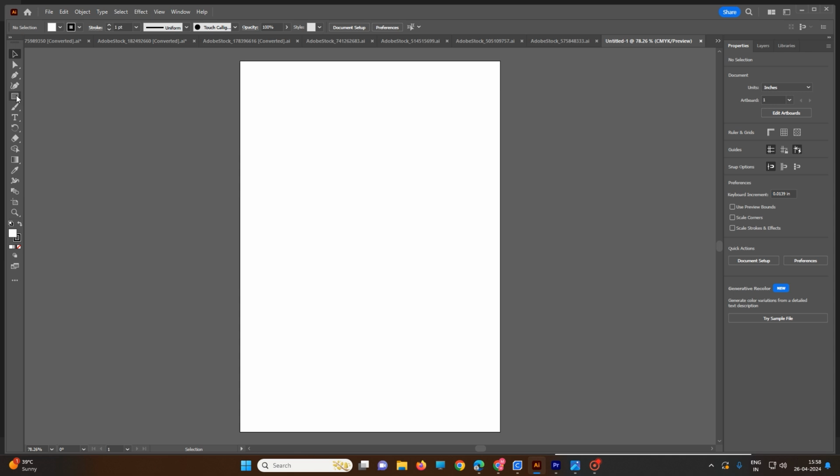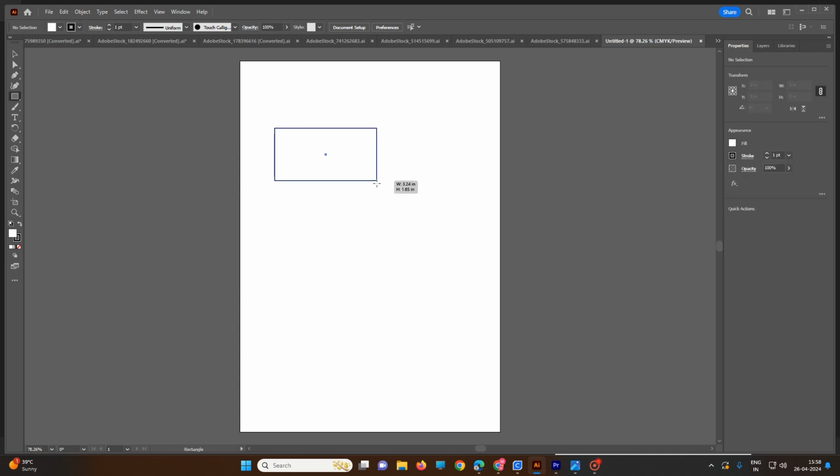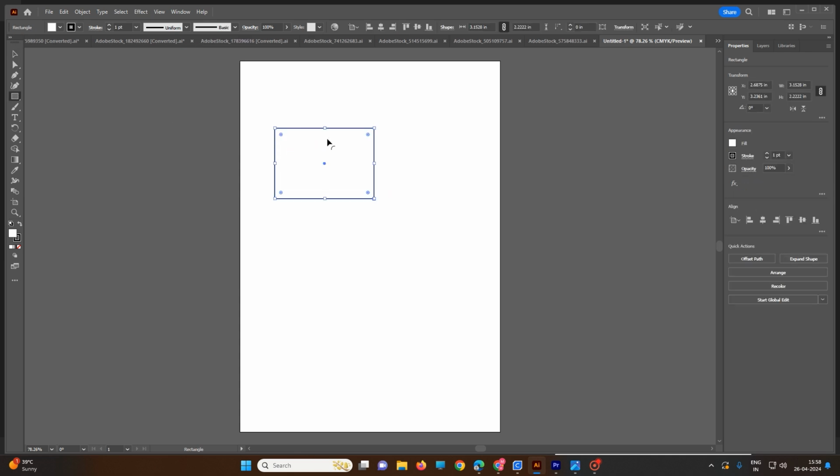So this tool selects the entire object. If you create one object, I will just create one. This is a rectangle. Okay, select. You can select inside this point, and outside you can also. And with the select tool, you can rotate the entire object this way.